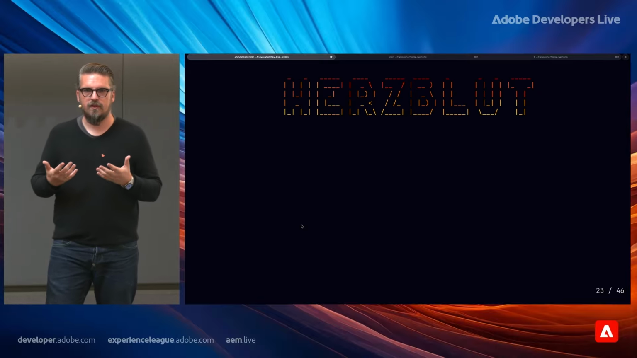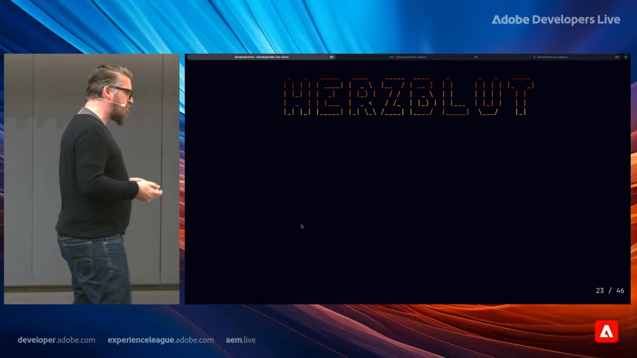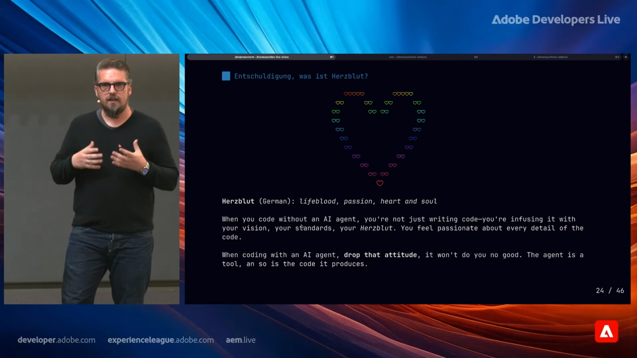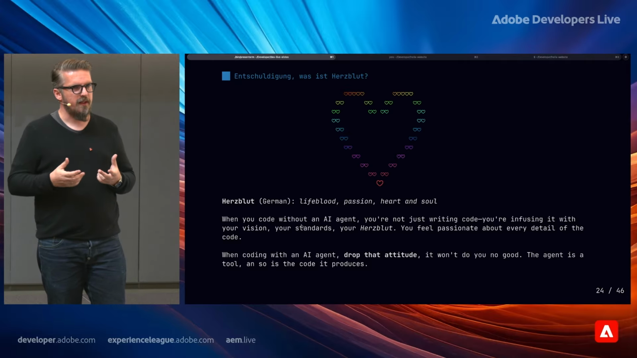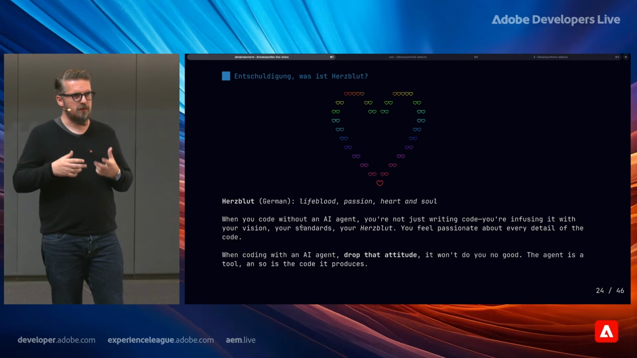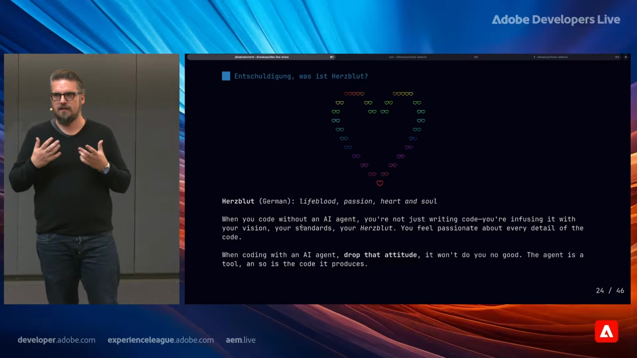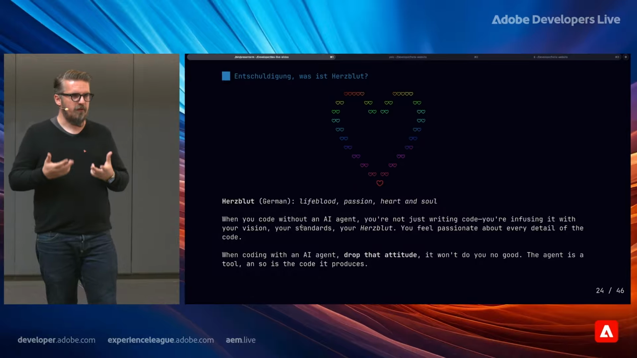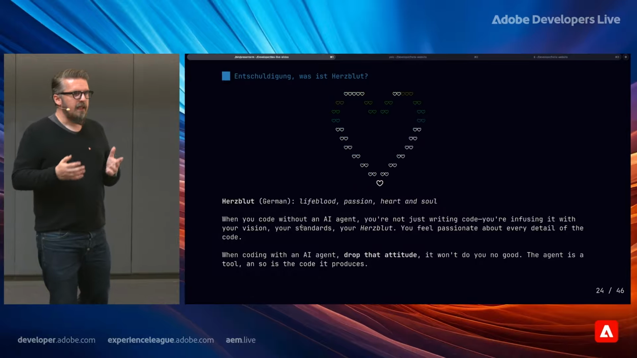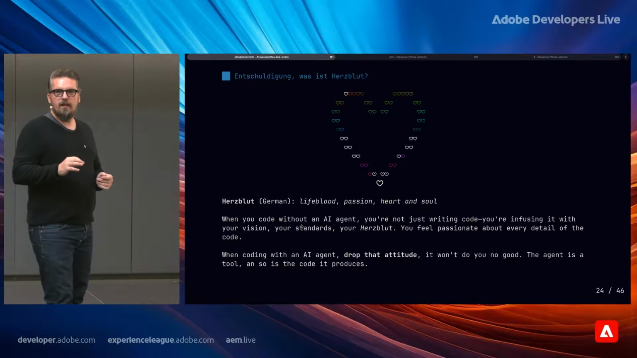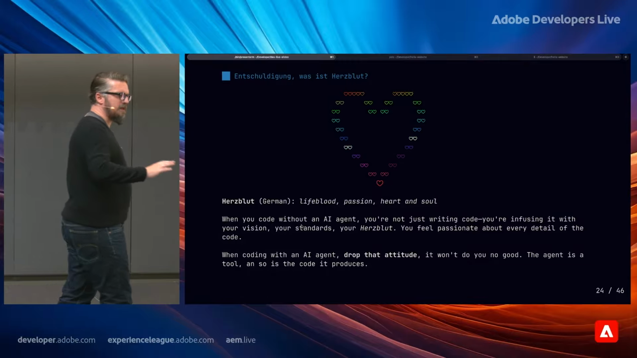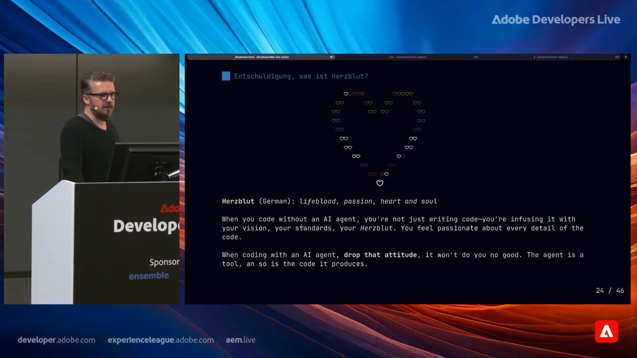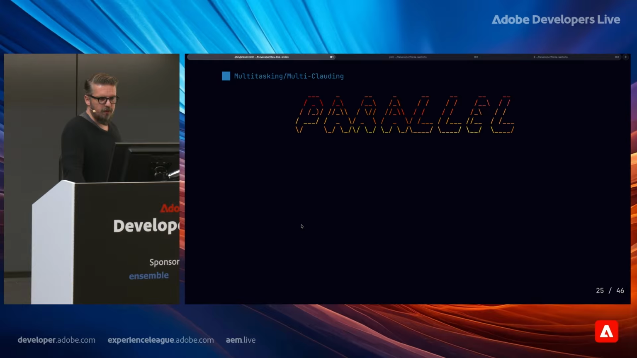Let's add a small German lesson. There's a word for you, which is called Herzblut. In German, it means putting your heart and soul into the work, right? And when we are coding, this is what we do. We put our heart and soul into the work, and we obsess about every single detail, whether it's tabs or spaces for indentation, and all of that. And we like to have endless discussions. When you're coding with AI, drop that attitude. Your Herzblut isn't worth anything here. The agent is a tool, the code that it produces is a tool, and it will get the job done.